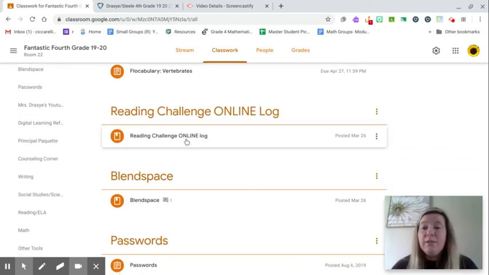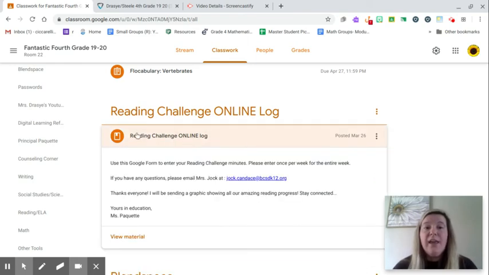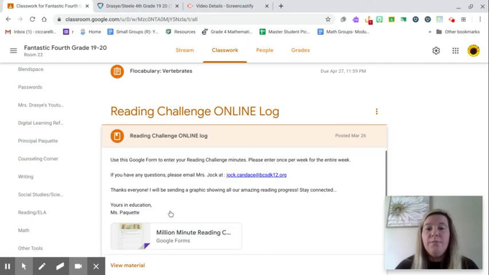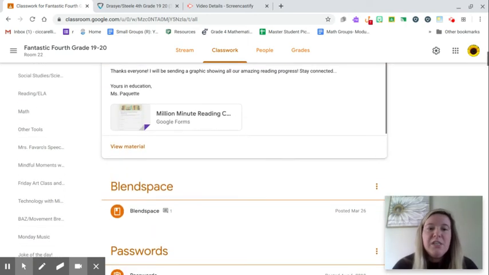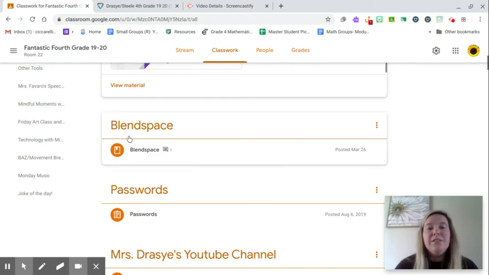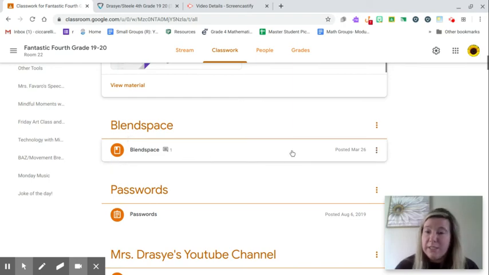So at the end of the week, when students are done reading their 20 minutes a day, they can click on this and it'll bring them to their Million Minutes Reading Challenge log that they can fill out and submit using a Google Form. That will allow them to be tracked for those amounts of minutes and be able to hopefully earn some incentives. If you continue to go down, we have Blendspace, which I typically put different assignments on there and additional activities for students to work on for reading.